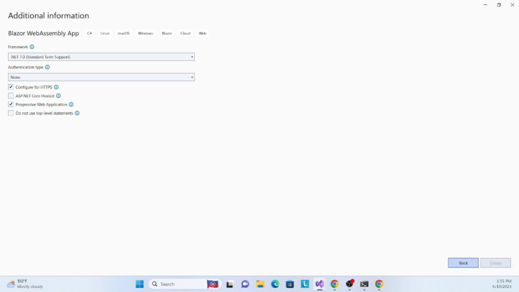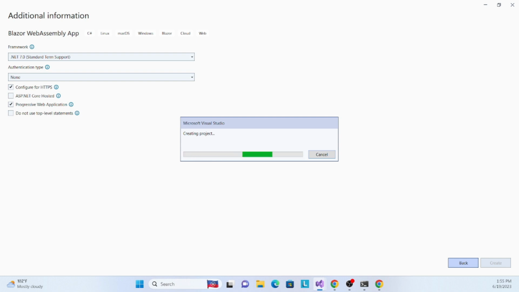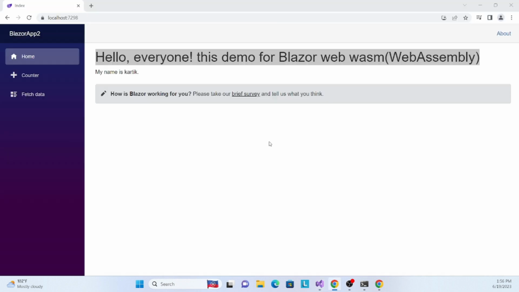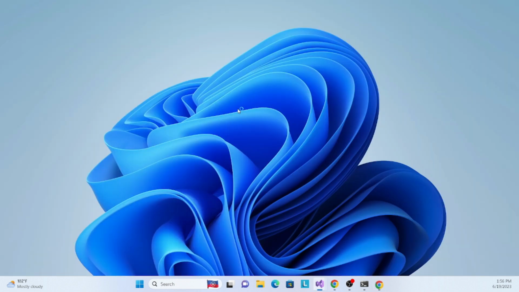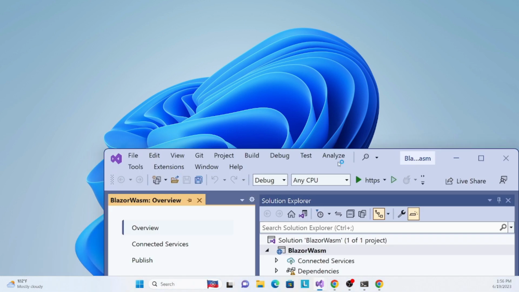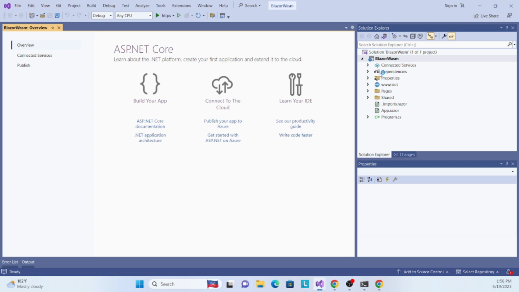It will create the project and restore all the dependencies. Now it has been created successfully, and this is what our project architecture looks like. It is normally a .NET Core application, similar to MVC. First, let's talk about how this architecture works.